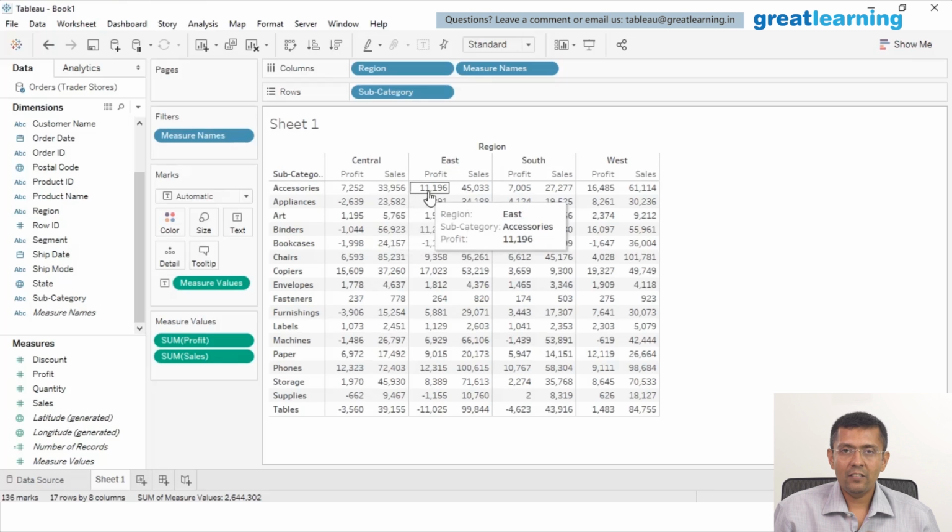And then I can move on. As I move along my rows, I can see for the Eastern region, for accessories, what is my profit? Again, sum of profit, that is the key. The sum of profit is 11,196. Sum of sales is 45,033.